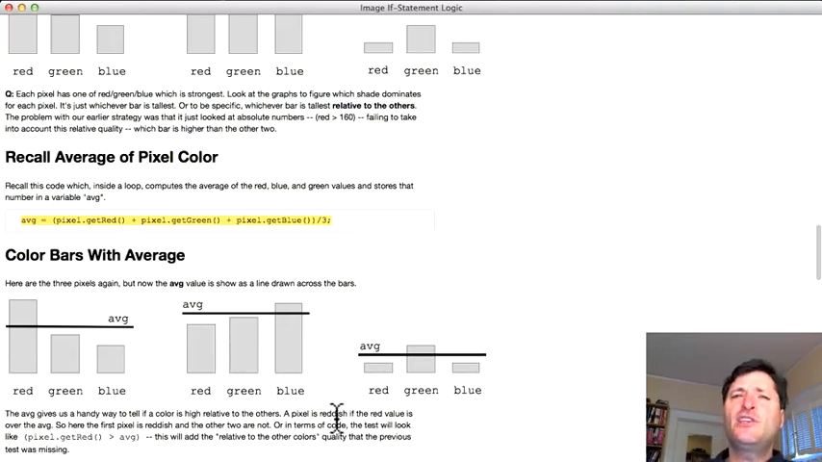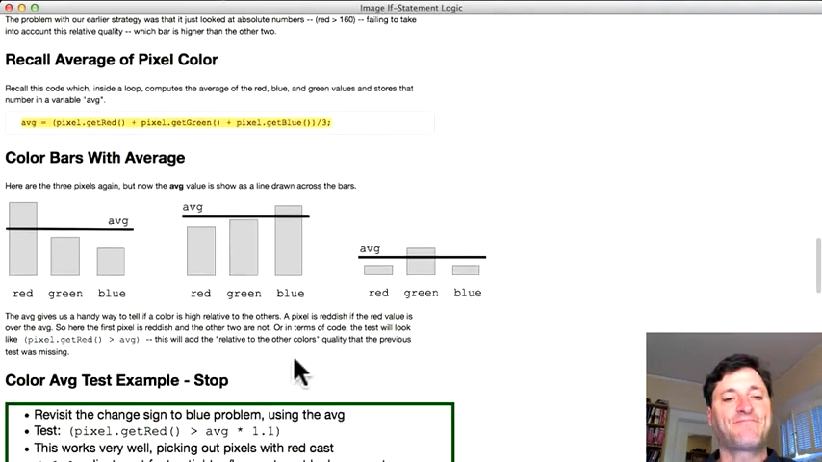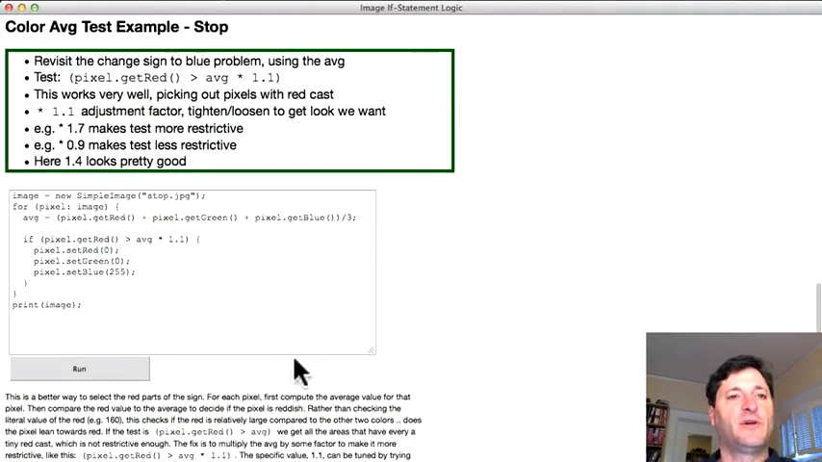And so this suggests the strategy I'm going to pursue for detecting what cast a pixel has: first computing its average, and then if I want to look for red or green or whatever, comparing that to the average to decide if that cast is present. And this is going to work pretty well. So let me revisit my stop sign problem.